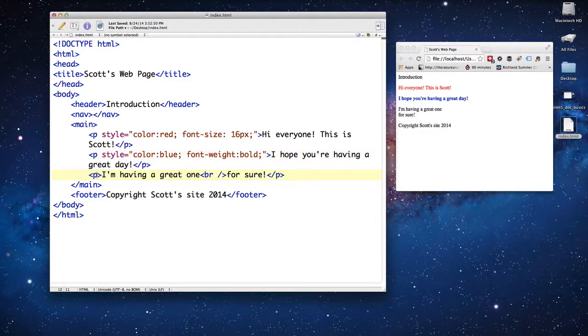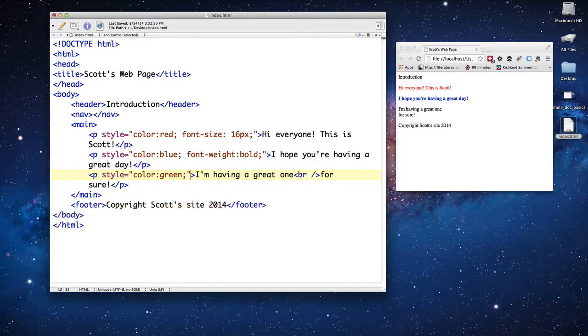Let's do one more. Paragraph style equals color green, semicolon, quotation mark. So that's good there. And that's how you would specify different colors for different paragraphs.